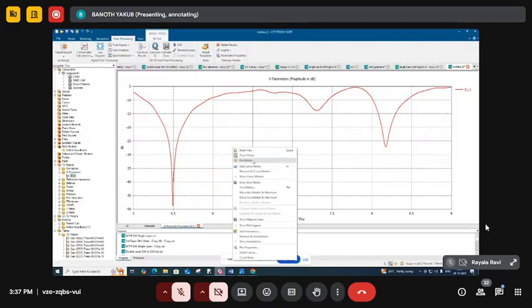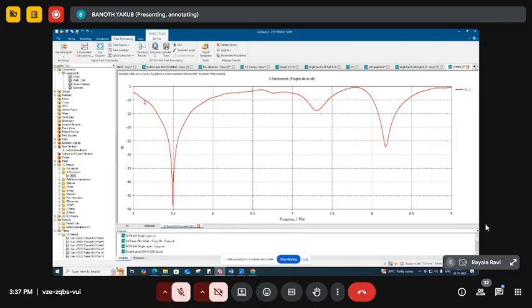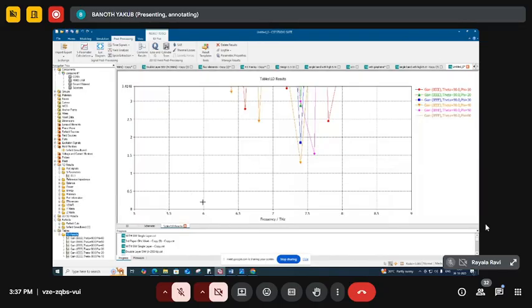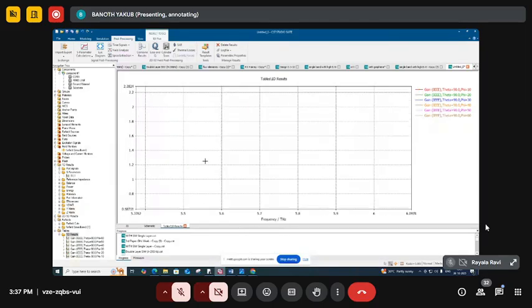The first band covers from 5.13 to 5.9. Return loss 5.3 to 5.9. In this band, are we getting any axial ratio values or not? We can see here 5.3 to 5.9. Below 3 dB, we are not getting any results in this band.